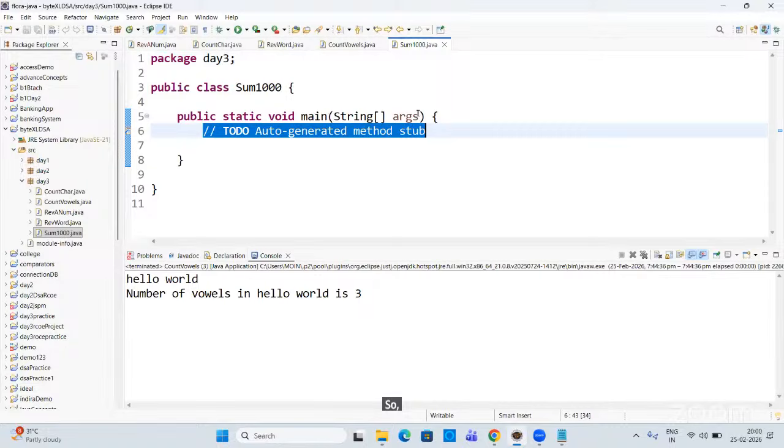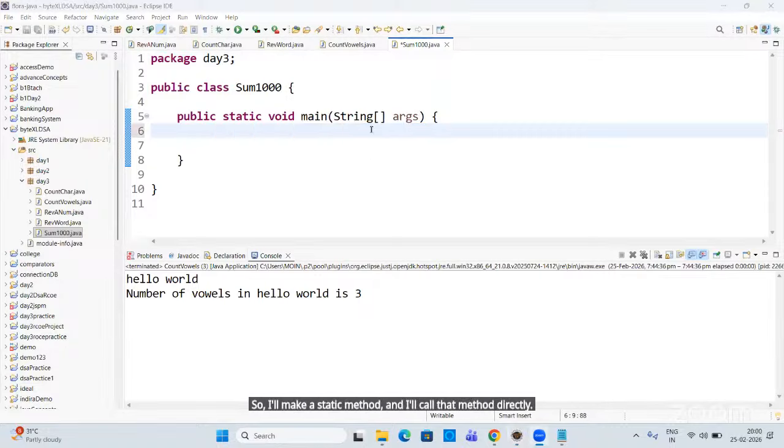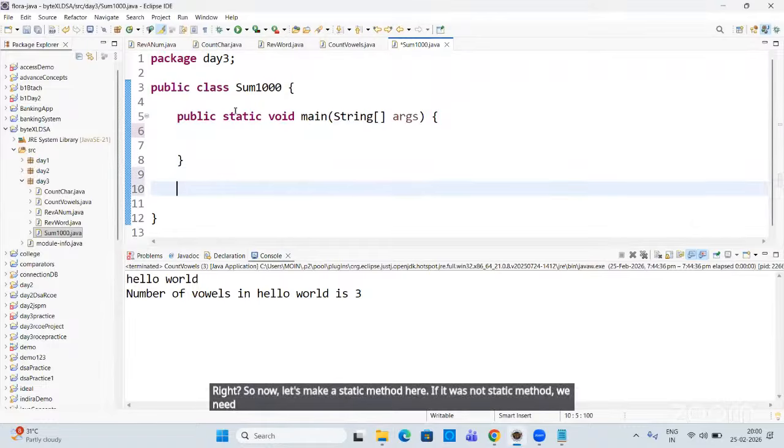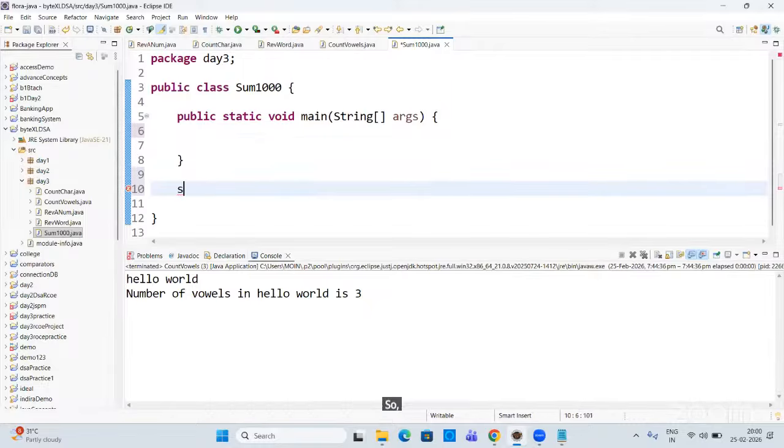So I'll make a static method and I'll call that method directly. Hope everyone is aware of what a static method is. Static method means you don't need to create an object. You can directly call it. If it was not a static method, we would need to create an object, Sum1000 ss equals new Sum1000. So I'll make a static method only.